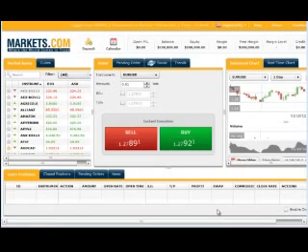Therefore, for those of you who are using a Linux-based operating system, this is a very handy feature to trade forex online. Now in this tutorial I'm going to show you how to get started with trading on the markets.com web trader. Now I'm making use of the practice account, but this works for live accounts as well.